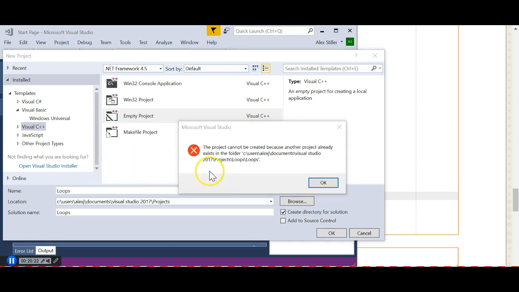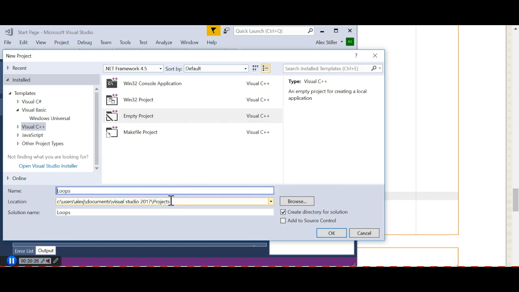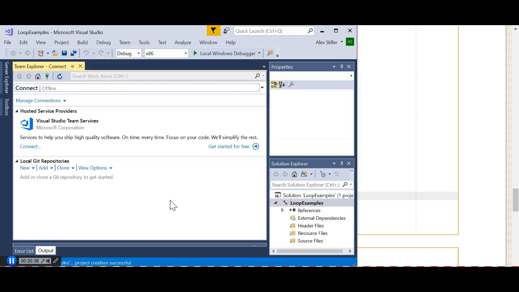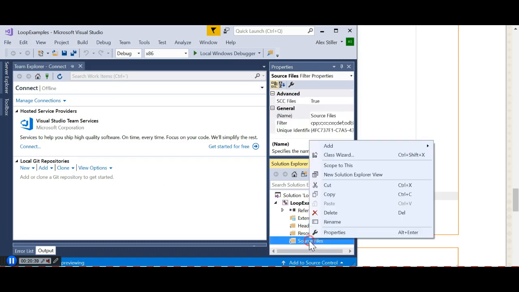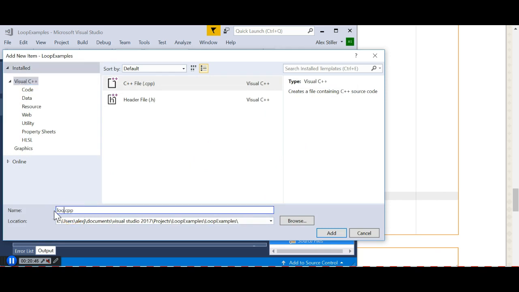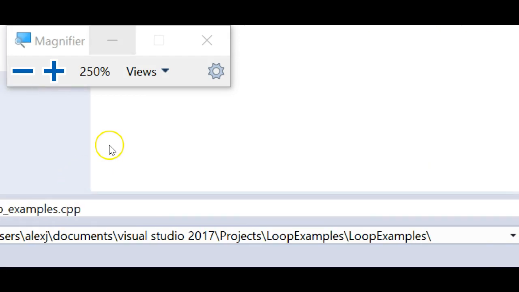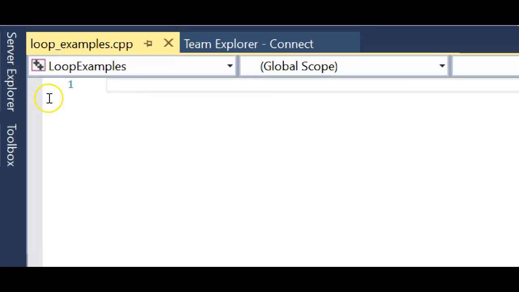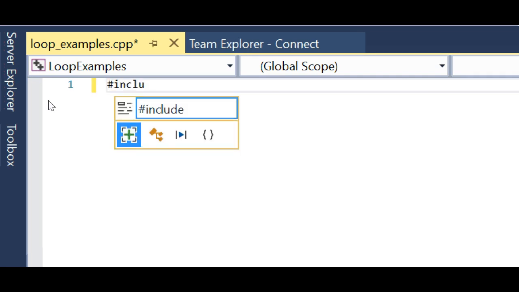We'll just make a new project called loop examples. Add a new item to source files. We could call it loop examples again, or really anything. So then, I'll do the easy part, which is just filling in the skeleton of a simple program.